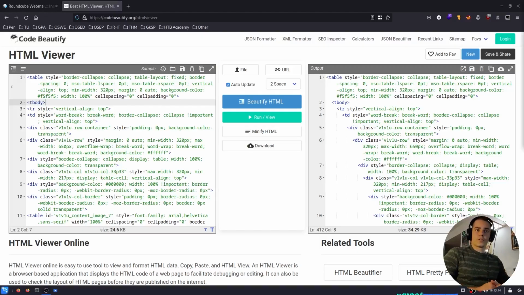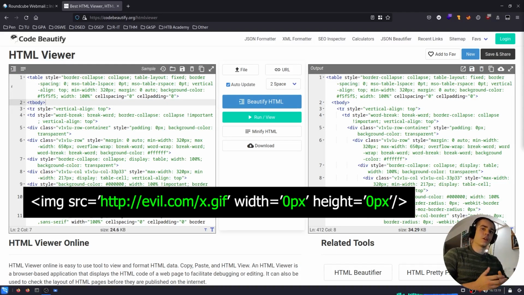The concept of a tracking pixel is really quite simple. All it involves is including an image tag in an HTML email that I'm sending to a target. Once the target opens the email, it will send a GET request to my server to try and fetch the image which I included, which will give us all sorts of information, such as the time the email was opened, the target's IP address, the target's user agent, and more.